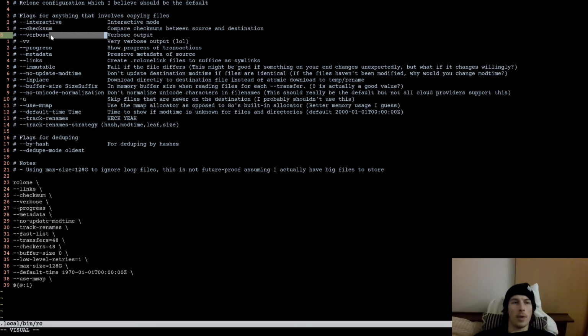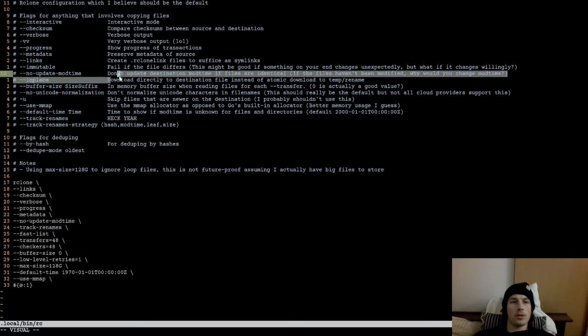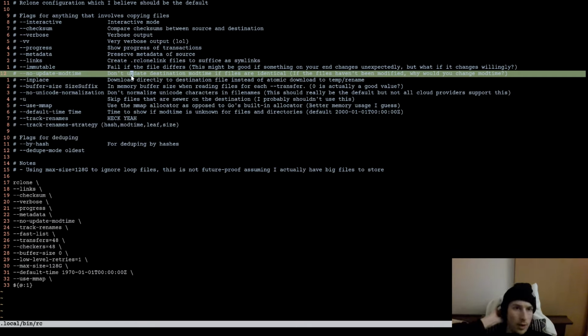Another thing is I have this verbose progress, and this is the important one, preserve metadata. So that preserves permissions and things like that. I have this no update mod time, which basically says if the files are identical, then why would you even update it? And this is important for preserving a timeline. If, for example, you make a copy of a video and you delete the original one for some reason, well, the timestamp has just been refreshed essentially. But the reality is that the timestamp really should not have changed because it's still the same exact content. So no update mod time just makes sure that the times don't change if the files didn't change.